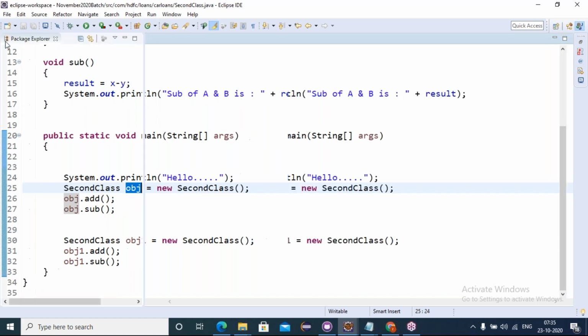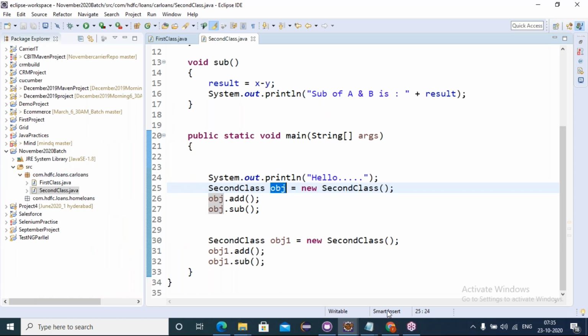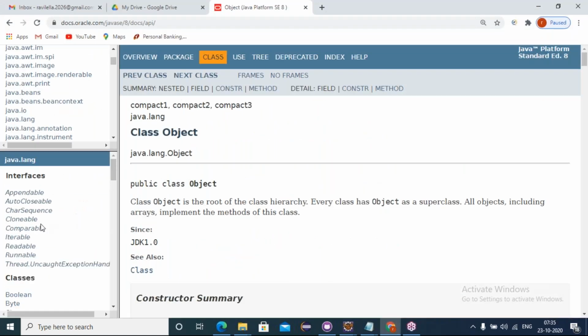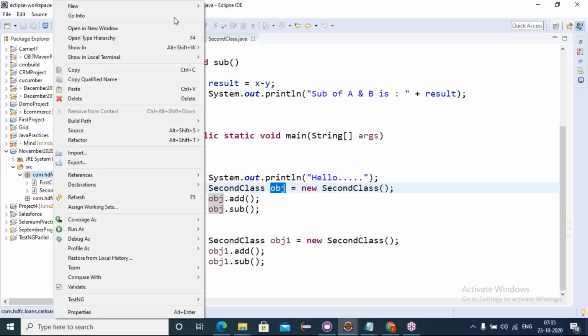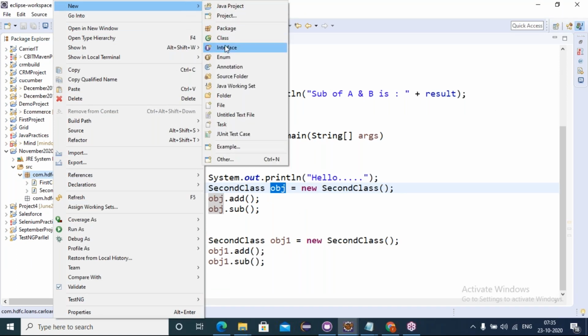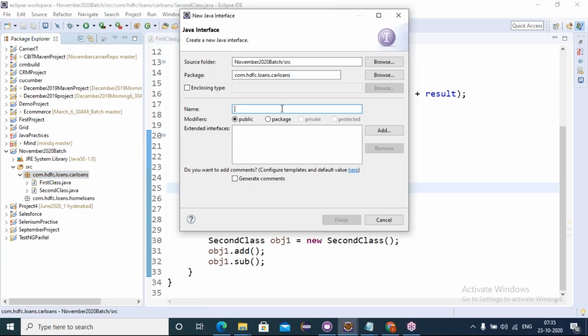So let's try to create an interface. Creating an interface follows the same standard as a class. However many words you want to use as an interface name, you can frame it, but every word's starting character must be uppercase. Let's right click on your package, new interface. So let's give Reserve Bank of India, RBI. If you give lowercase, it gives a warning.